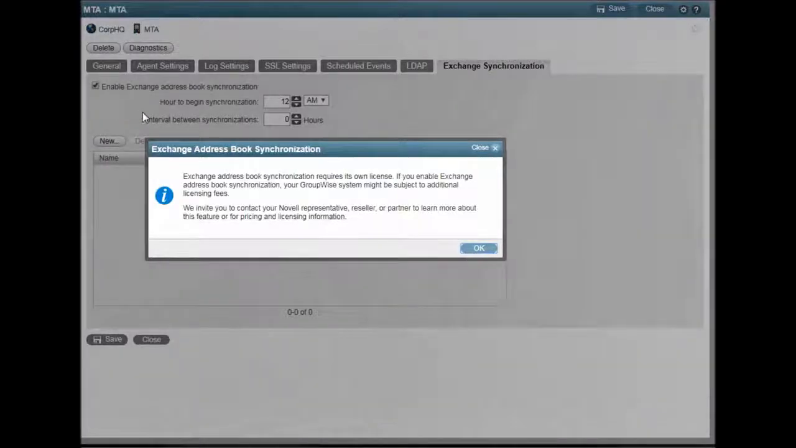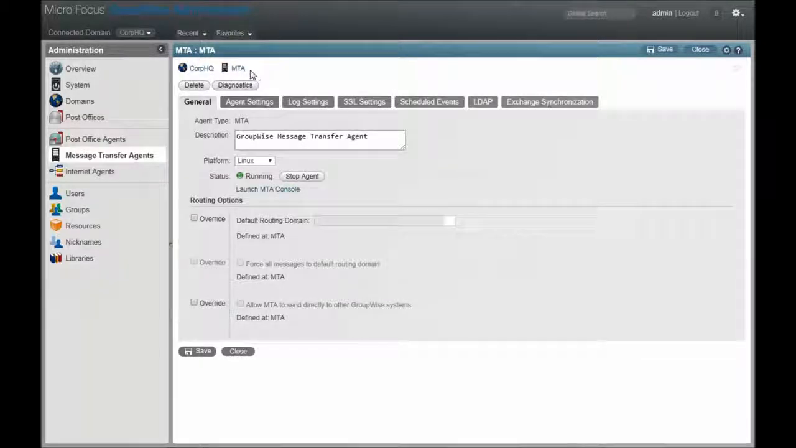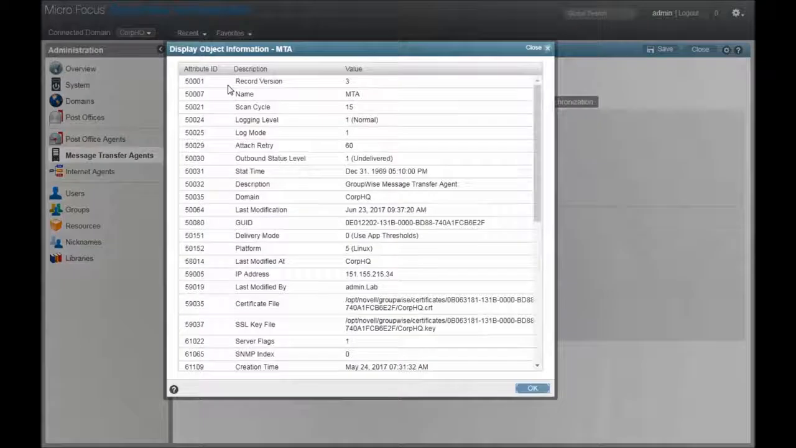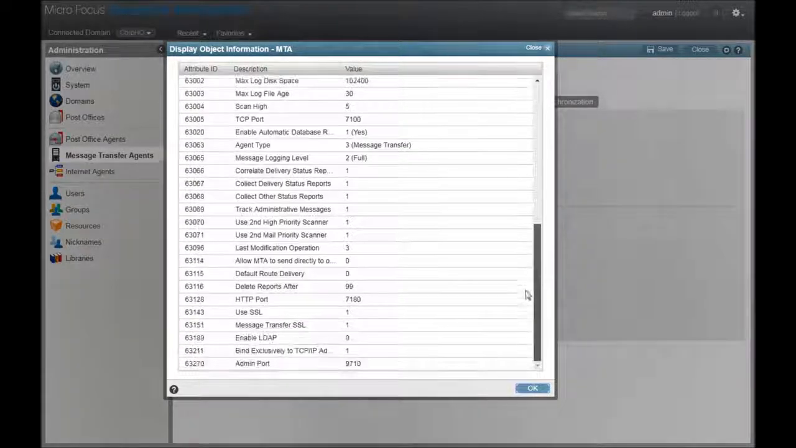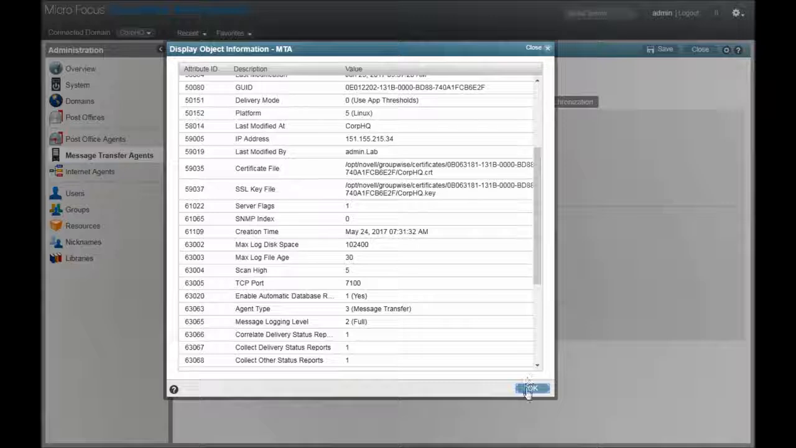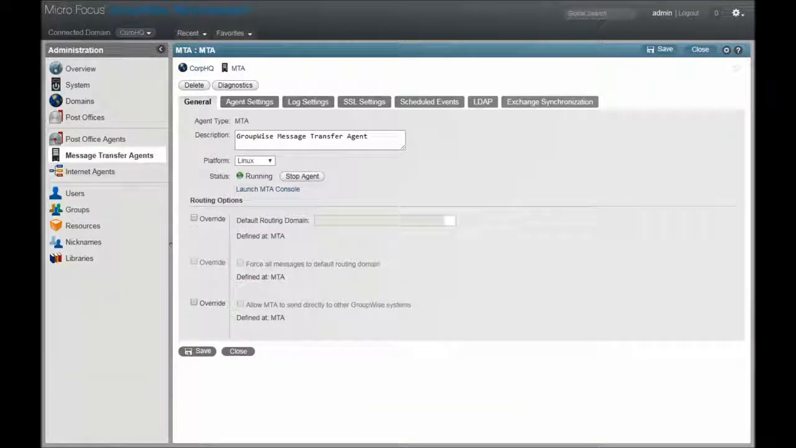This may require additional licensing, so check with your account rep if that's a concern, and please consult the documentation when setting this up. And finally, the diagnostic button here can provide a quick summary of most of the settings we've just examined. Well, that's the quick introduction to the MTA object.